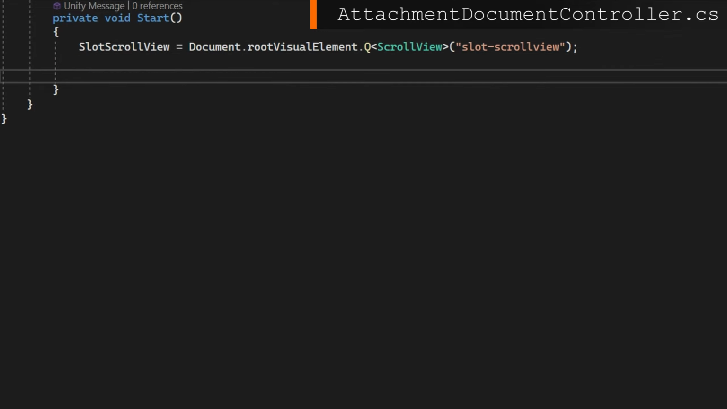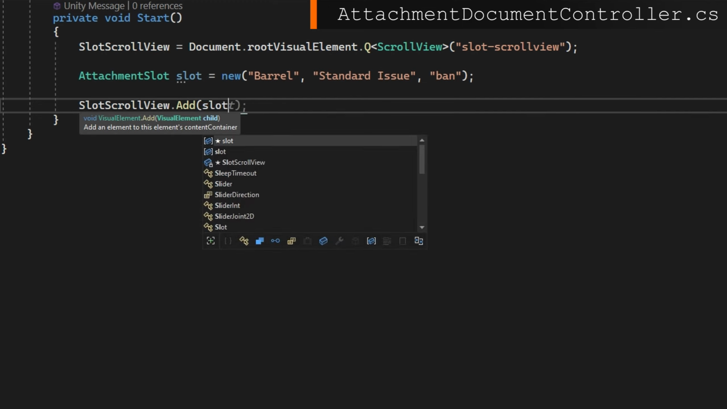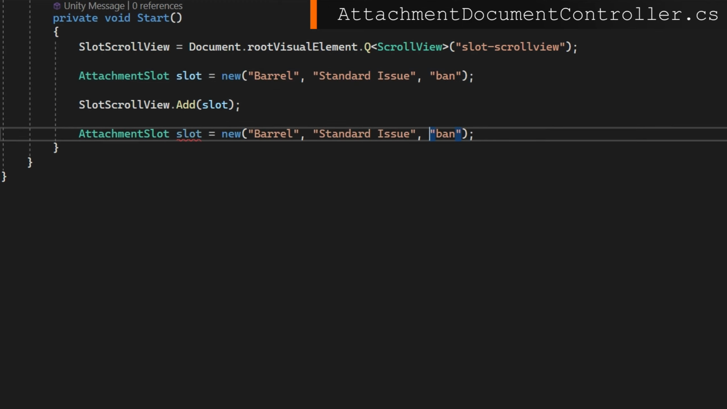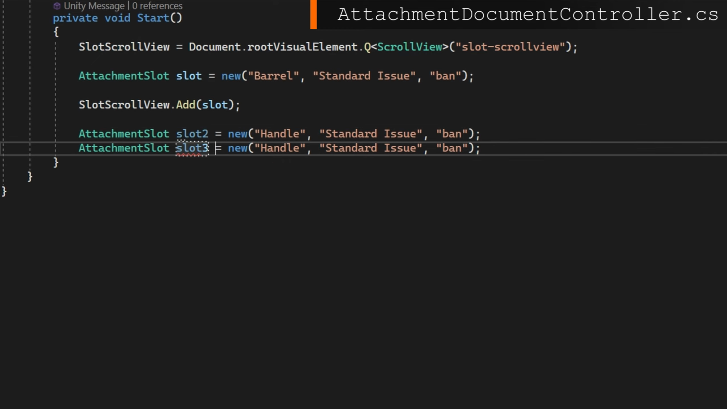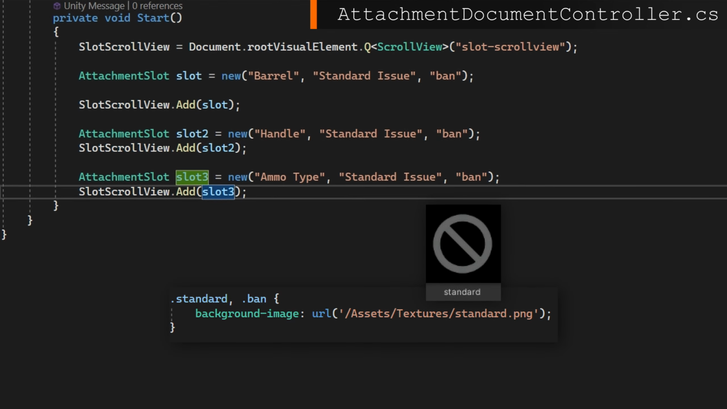Here's where those reusable components come in. On start, we're going to create 3 attachment slots, one for a barrel, one for the grip or the handle, and one for the ammo type. You can of course have as many or as few of these as you need for your game. We'll make an attachment slot, slot equals new attachment slot, saying that the name is barrel, the description is standard issue, and the icon is ban or standard, something like that. And we'll add it to the scroll view.